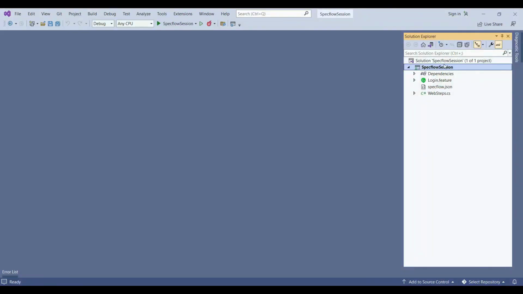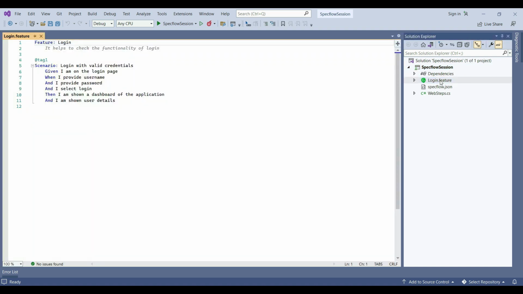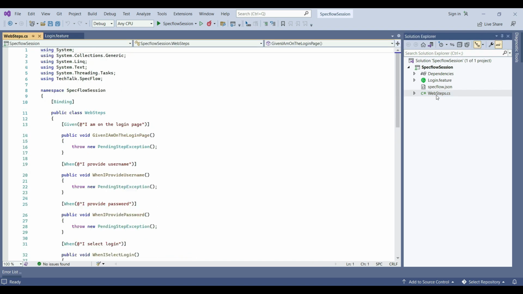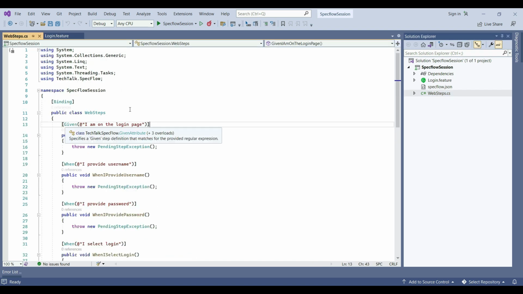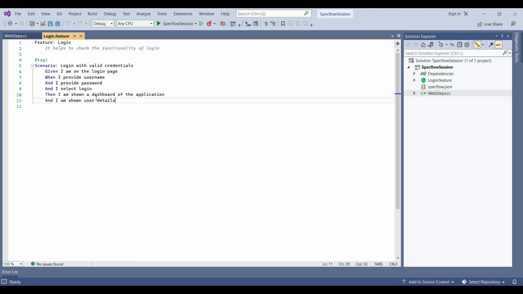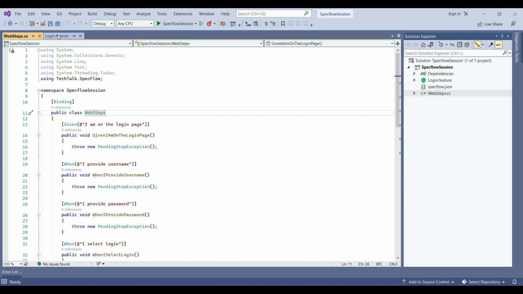So we have this Specflow session project, which we created in the previous sessions. We have created one feature file, which is this login.feature file, and we have also created a step definitions file. This is a web step. This web step is a class, and it is going to act as the step definitions class for the steps which we have declared here. And we can see each step which we have declared here has a corresponding step definition.